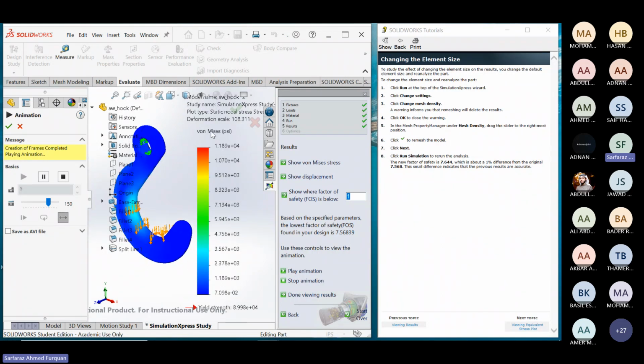These numbers need not be the same every time you run, or the same as the ones being shown on the right hand side in the tutorial. There might be some small deviation, but this is only for illustration purpose. So you have the red region here with the value 1.189e4, whereas you have the yield strength value as 8.998e4. So 1.189 is smaller compared to 8.998.